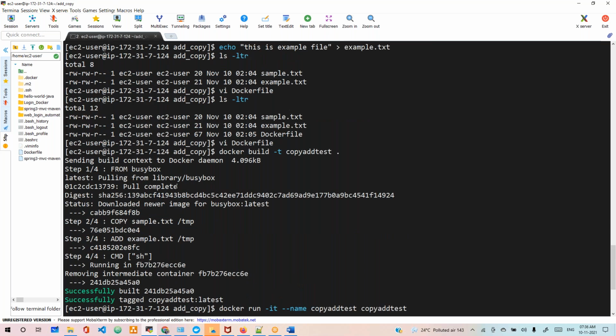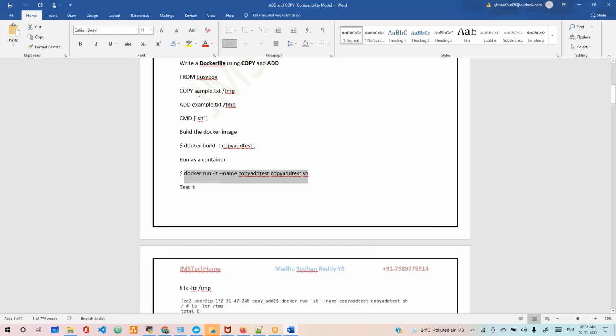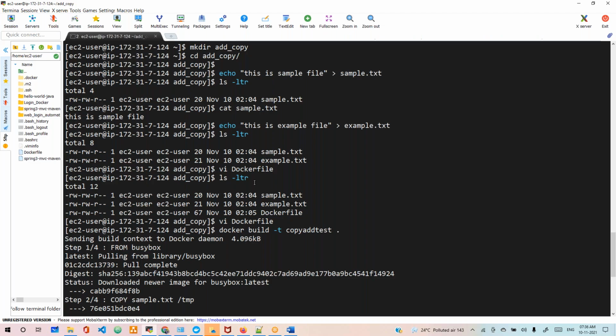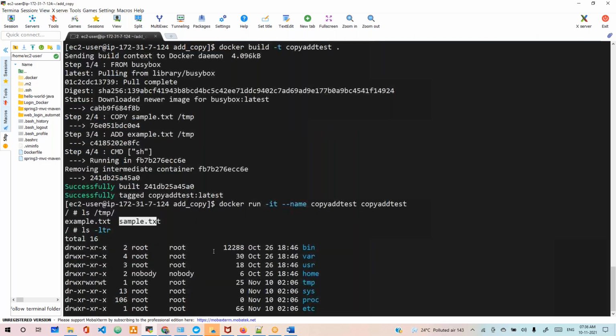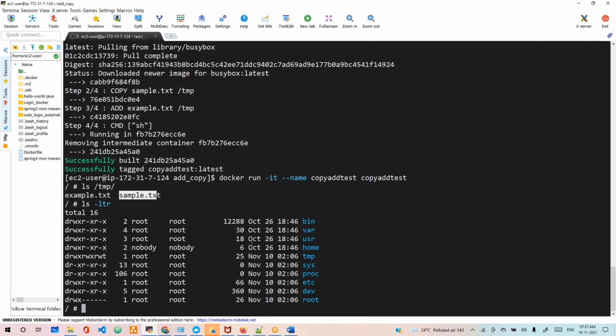That's exactly what we've written in this Dockerfile. This is the sample file I copied here, and with add we are copying the example file. Clear, right? Using copy, I copied the sample file. Using add, I copied the example file. This is just an example; both purposes are the same, both syntaxes are the same. Understand, right? Both commands are doing the same thing. Is it clear now, guys?